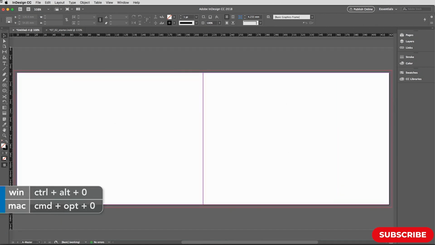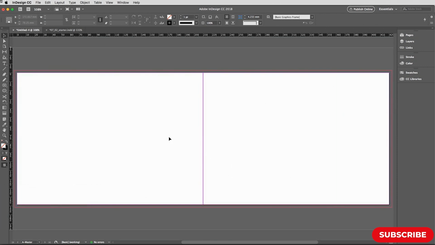Now we can view the whole spread here by either going to the View menu or using Alt Command 0, that's Alt Control 0 on a PC. Now we're going to use Type here to establish a baseline grid, and also the page margins.